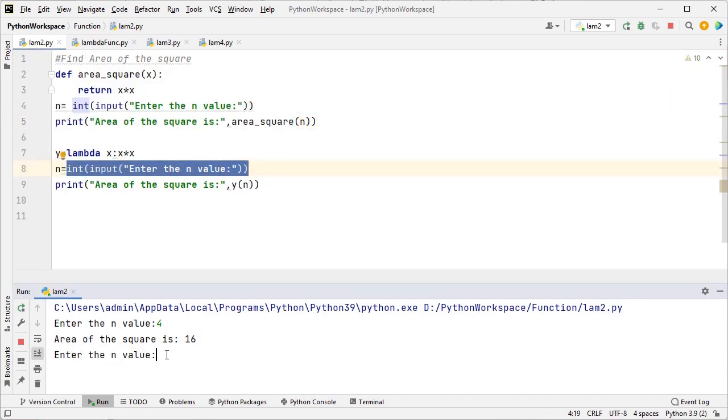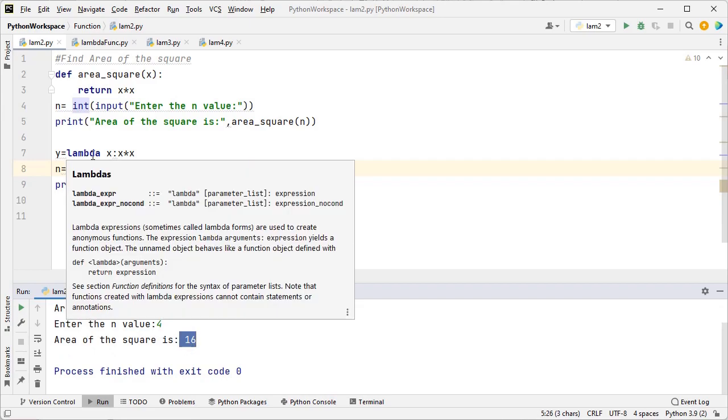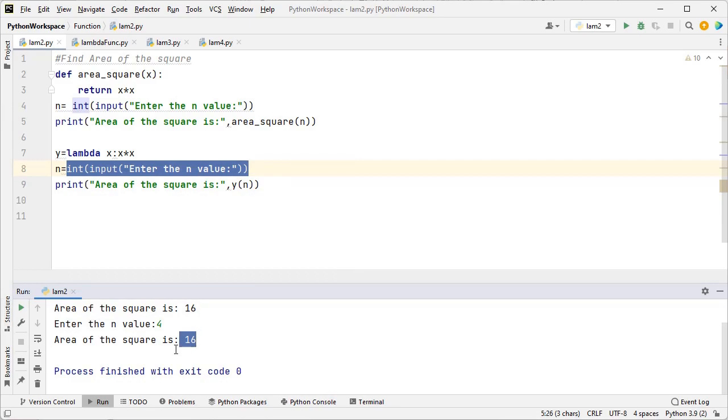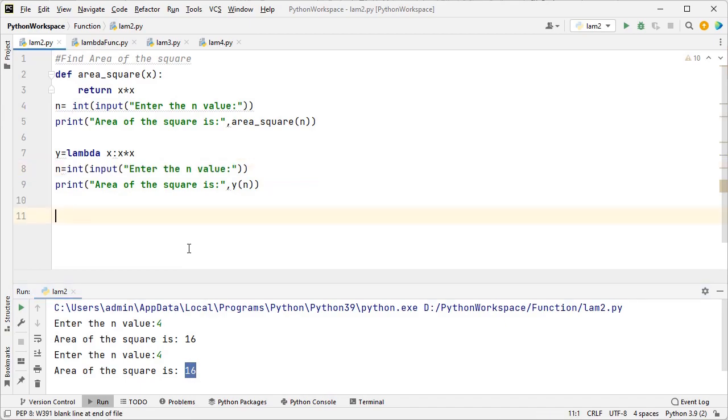Now I give the same 4. Okay, so what is the result? 16. The result of the normal user-defined function and the lambda function are the same. Okay, 16 and 16. I hope you all understood the execution flow of the normal user-defined function and the lambda function. You have to memorize the syntax for the lambda function.